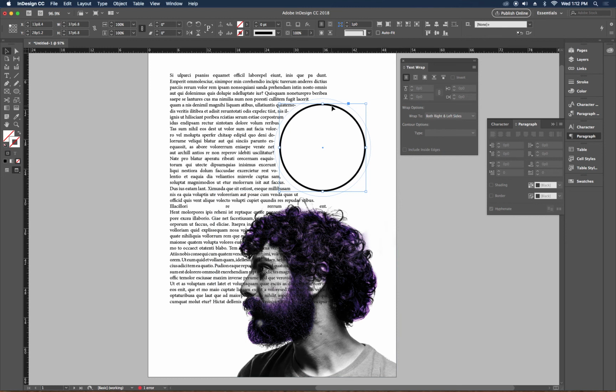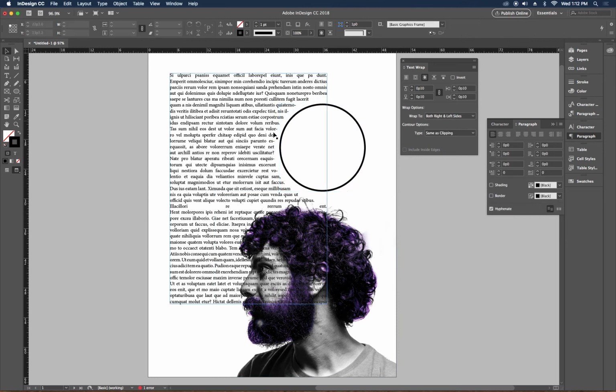Now, if you didn't have a stroke on your object, it wouldn't be as big of a deal if the text was wrapping up against that, because you wouldn't actually be able to see the image, and so your text has that open space that makes it easier to read. You have a couple other options here, and we're going to get into those in a little bit.